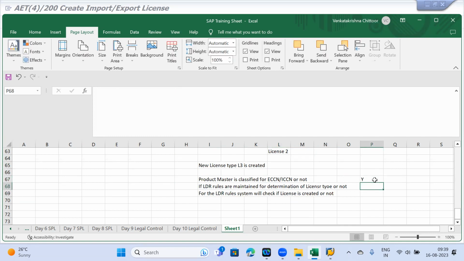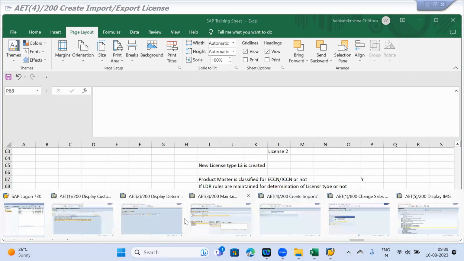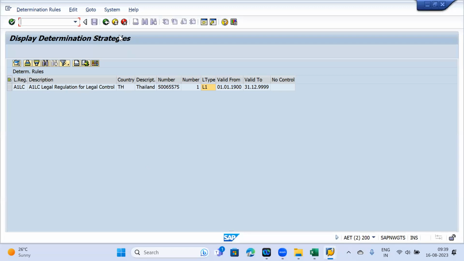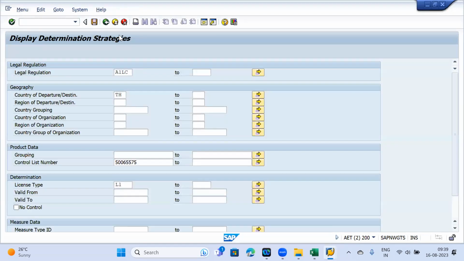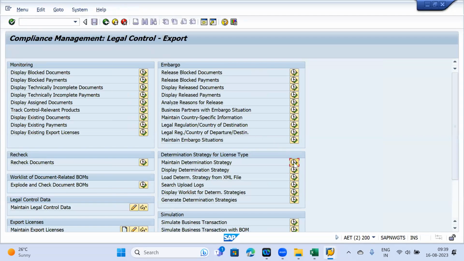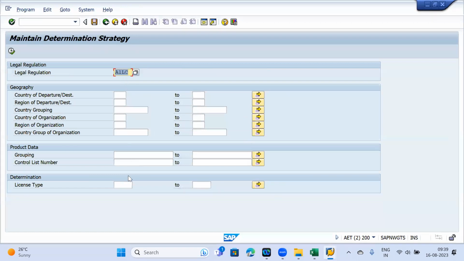Next thing is to check for the LDR rules. Let's maintain the LDR rules for the new license type. Let's go back here. Maintain determination A1LC. Let's go for the license information. L4. We update it for L4.